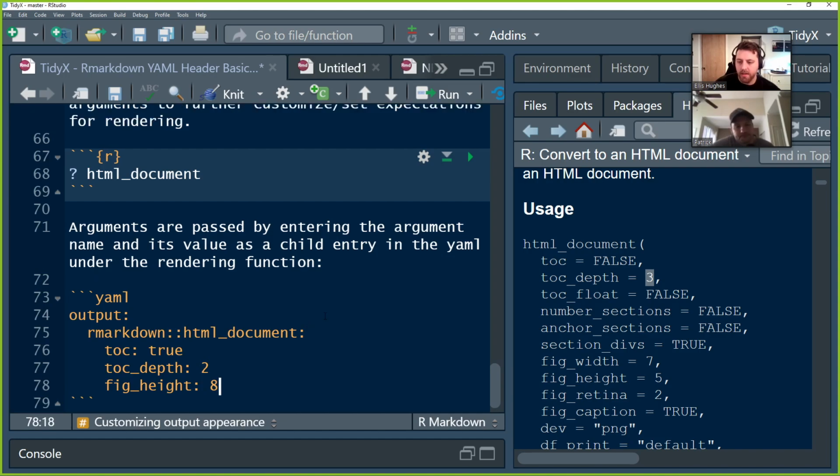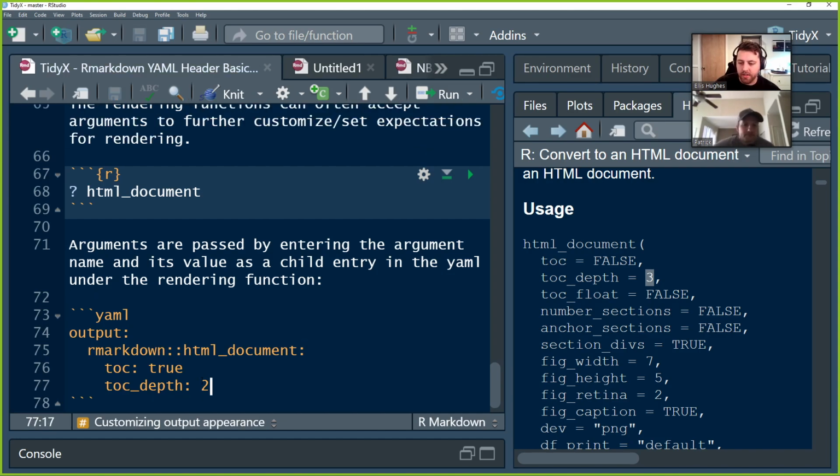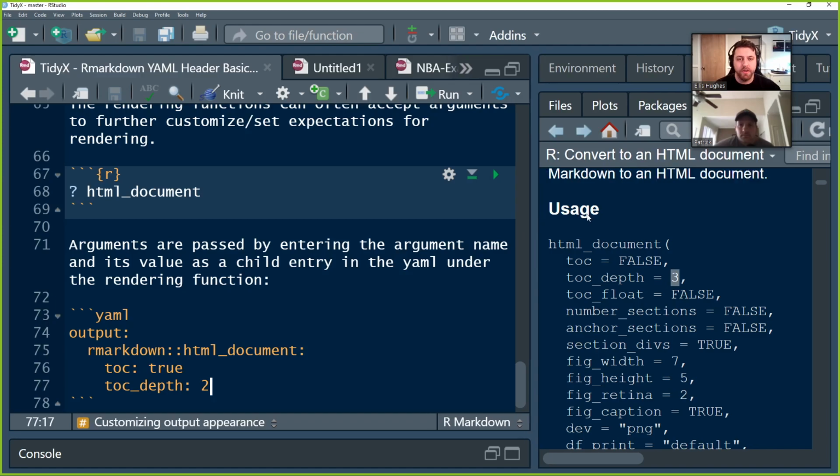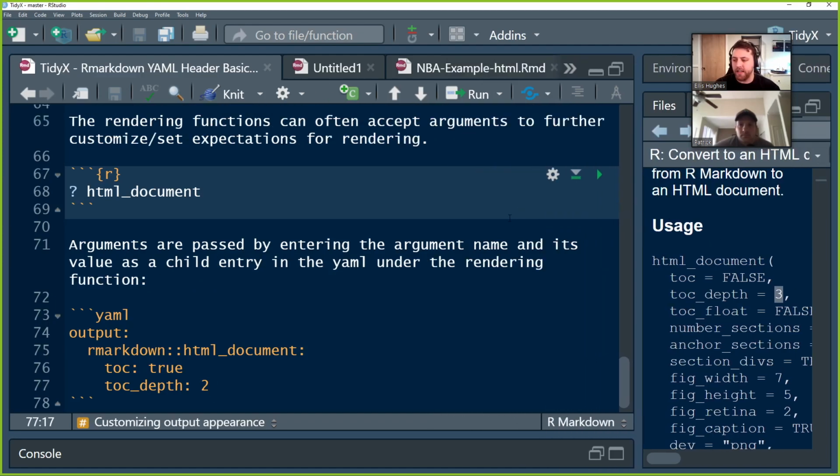So yeah, there's a lot of variety of options that you can run here. It's pretty cool how much power you have, not just over the specific prose that you write, the code chunks and how it's evaluated, but now how the actual document output is going to be. So that's a high-level look at the YAML, how it functions, and different things you can do with that. Let's go and actually have a useful example.